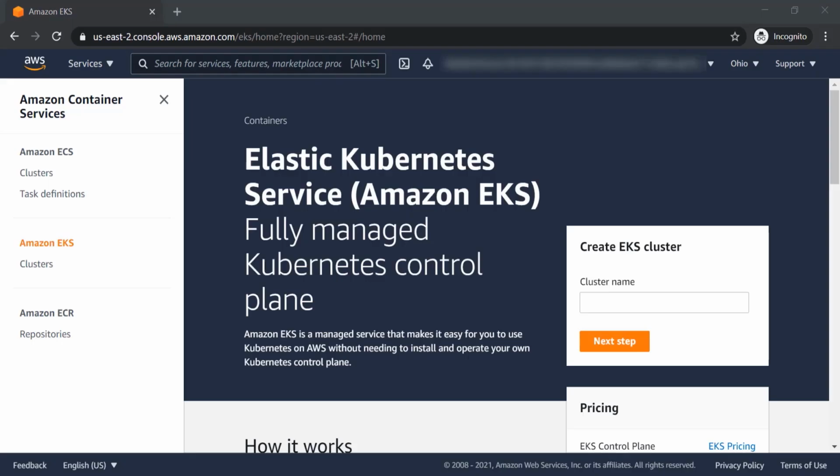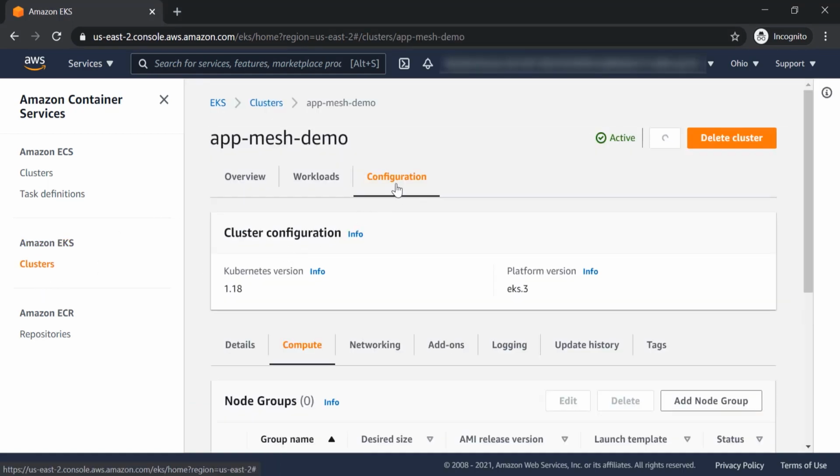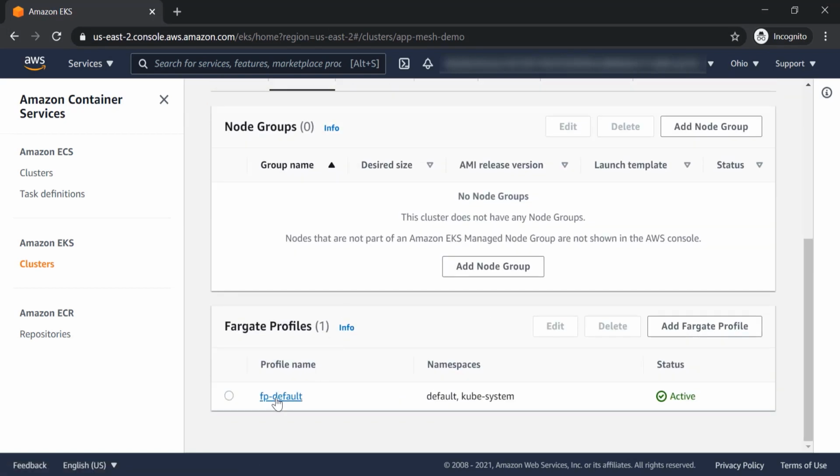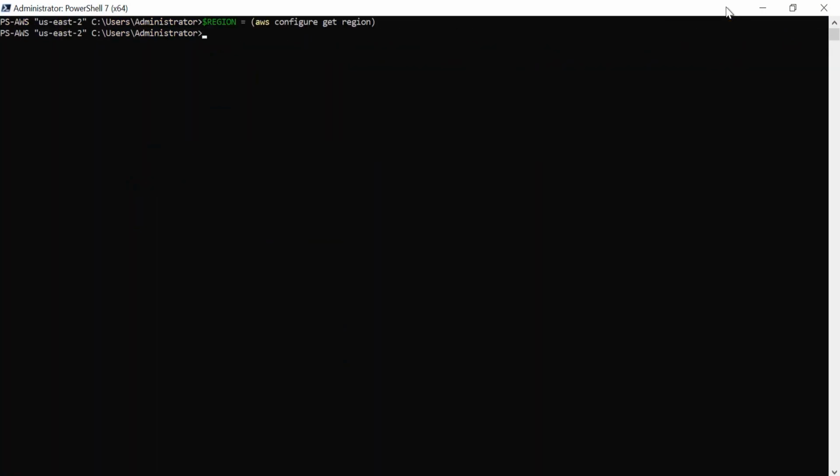Let's take a look at the EKS cluster in AWS Console. It has a Fargate profile, telling EKS control plane to schedule all pods in the default and kube-system Kubernetes namespaces to run on serverless Fargate. Now let's authorize kubectl command line tool to talk to the Kubernetes cluster we just created.